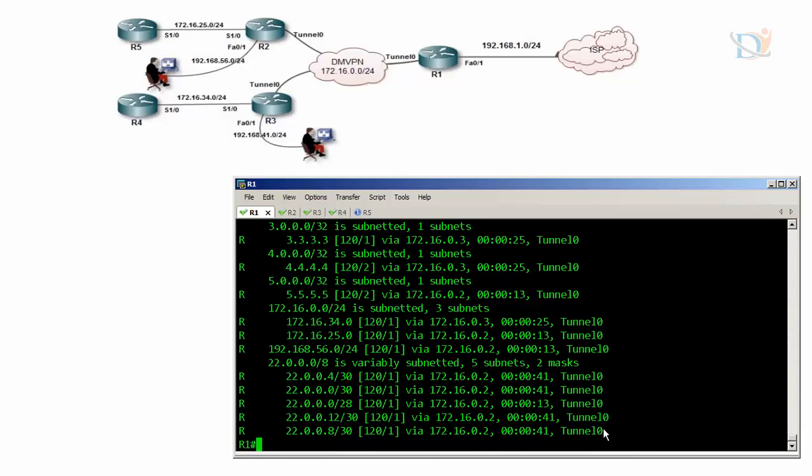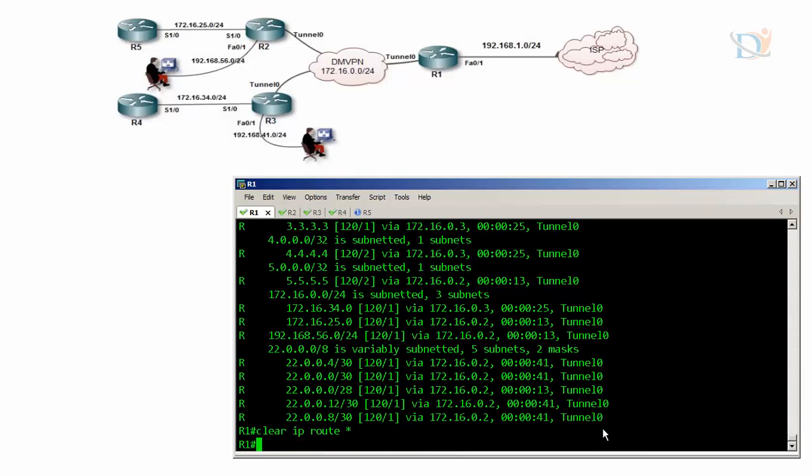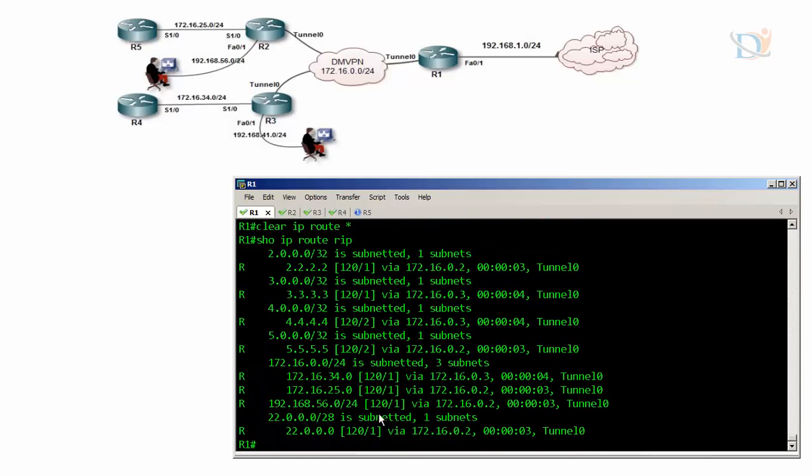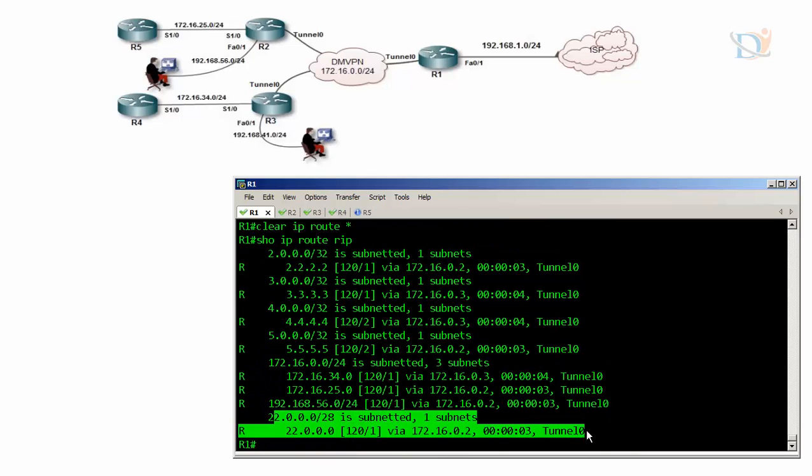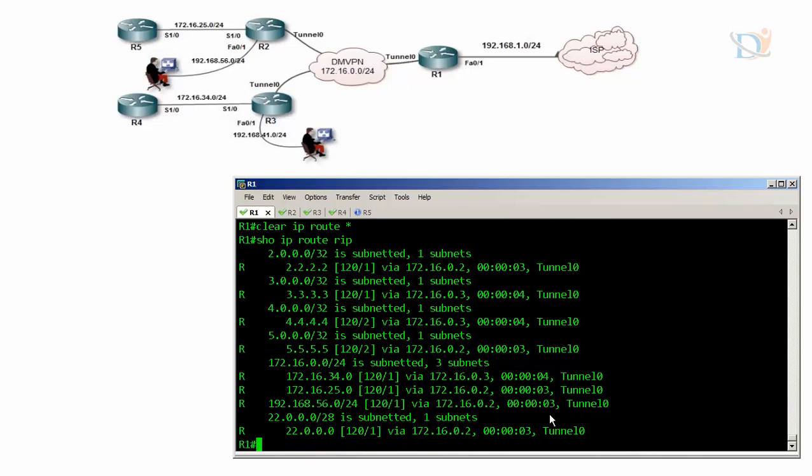If you want to remove them manually, clear ip route star and show ip route rip. Now see, we have only one entry which is coming from router 2. So this is how we can perform manual summarization in any router at the interface level.